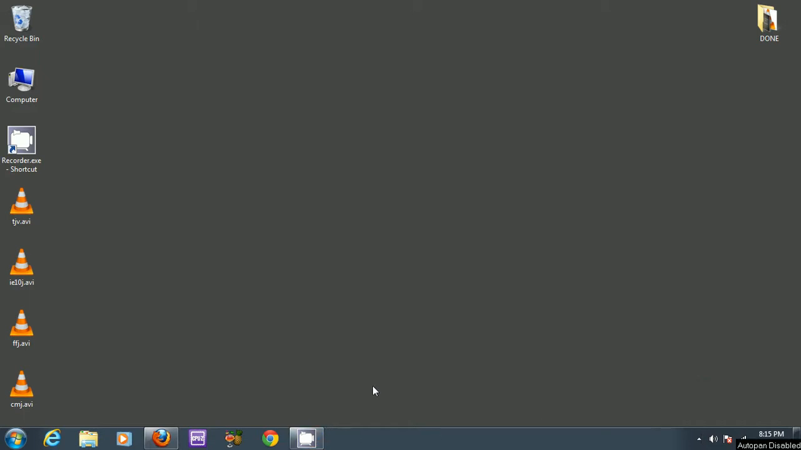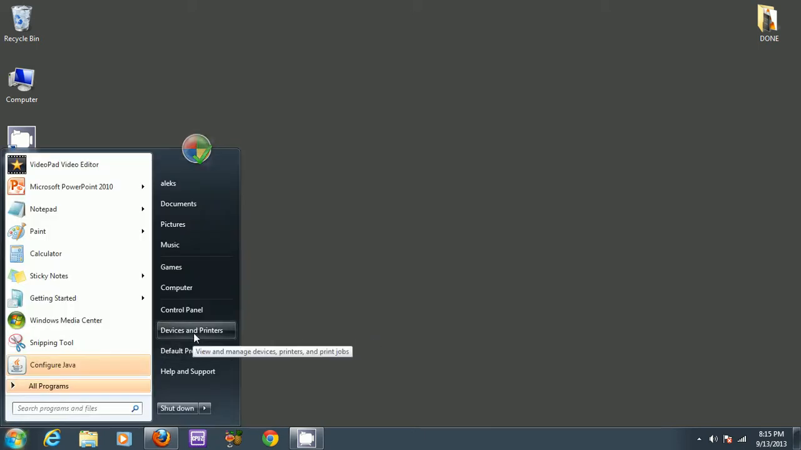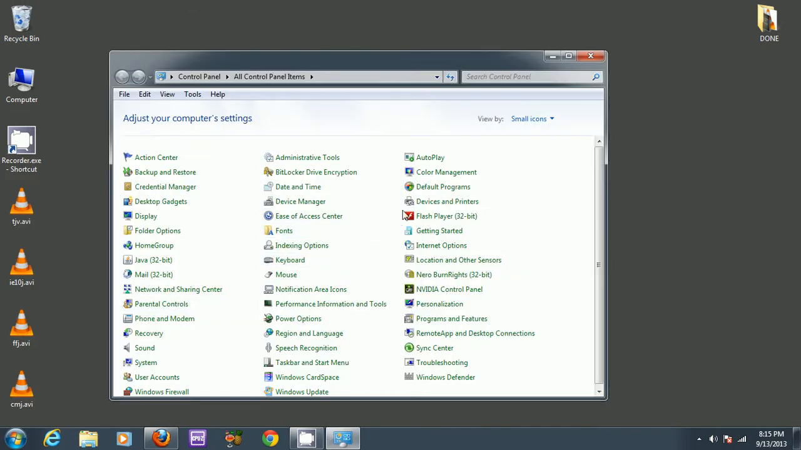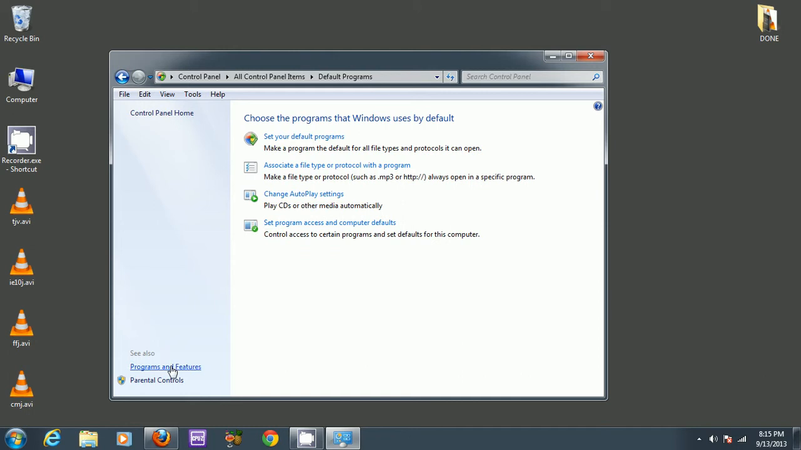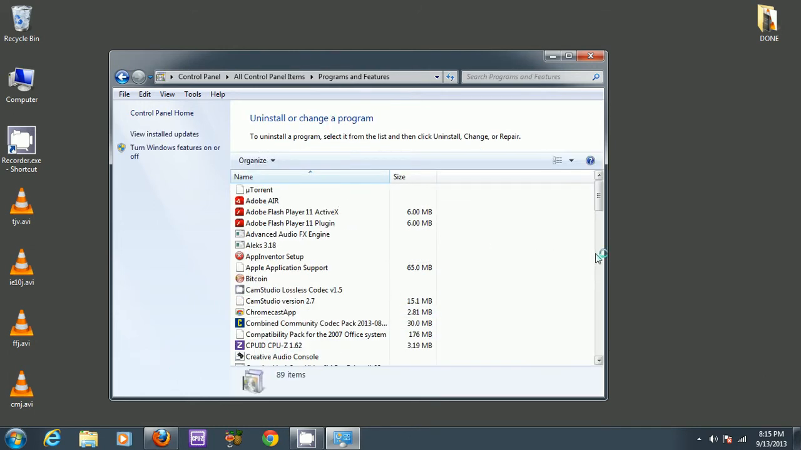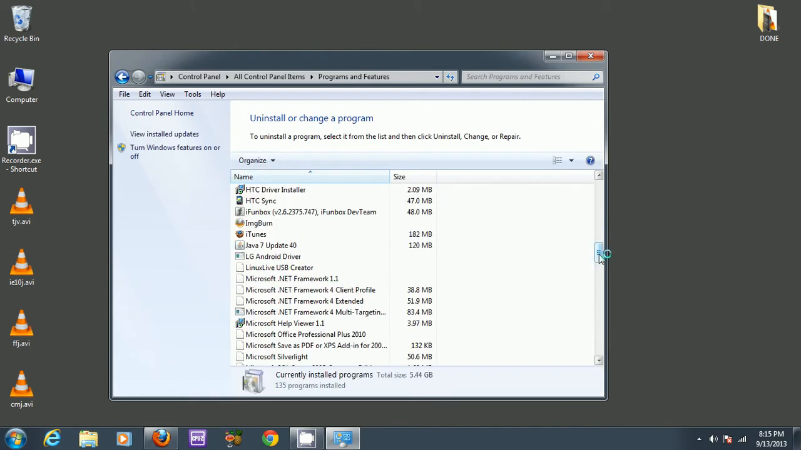If you're having trouble running Java on your PC, one thing you can do is try uninstalling and reinstalling Java. So you can go into Control Panel. This is for Windows 7, Default Programs, Program Features, and try to find all of your entries for Java in here.